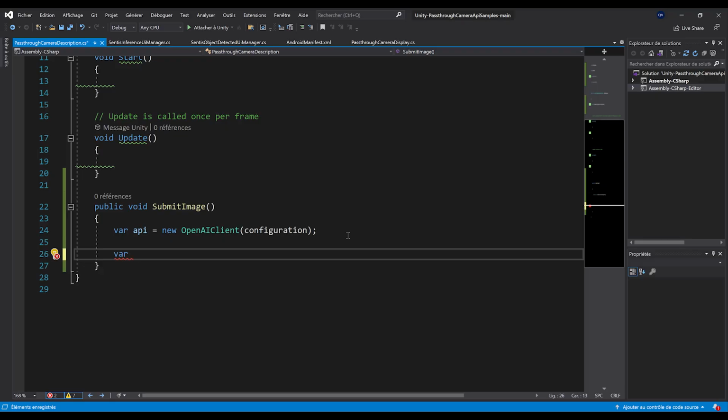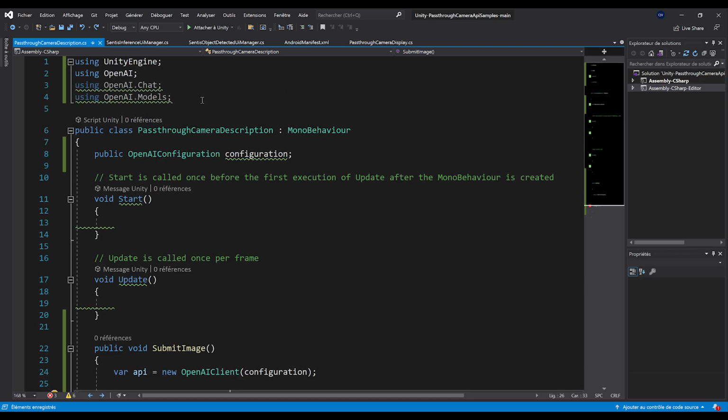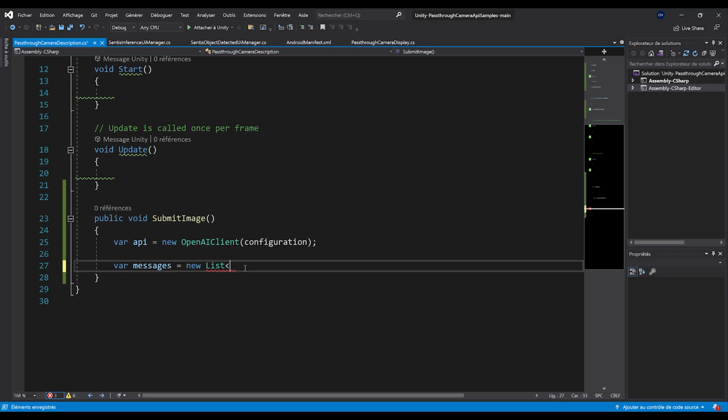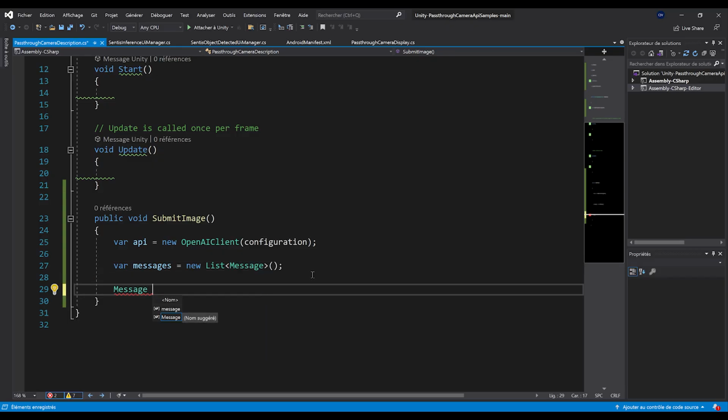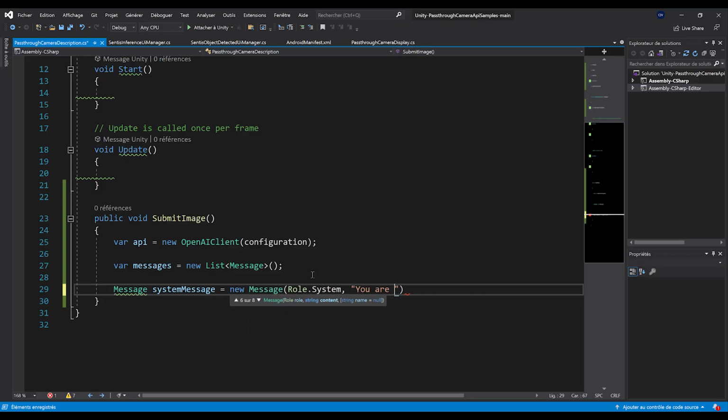And in my case, I'm going to create a new variable called messages, which will be a new list of... Oh, and here it doesn't recognize the list element because we actually need to go at the top and add using System.Collections.Generic. Beautiful. We can add a new list of message. The first message that I want to add is the system message, which we can set to new message role.system. And then we can write you are a helpful assistant.